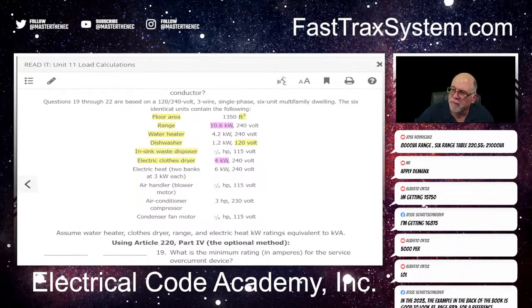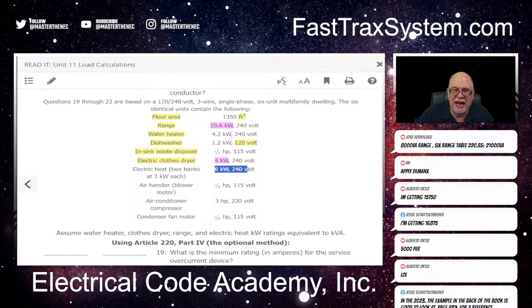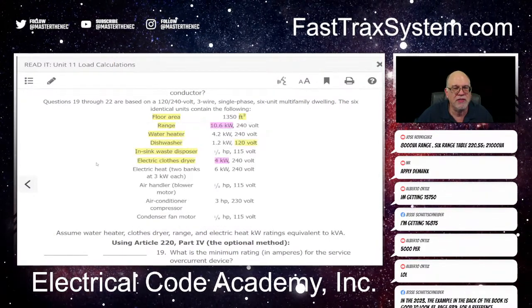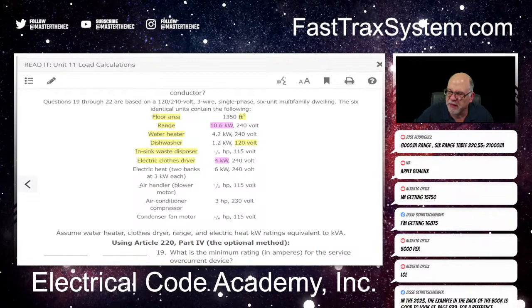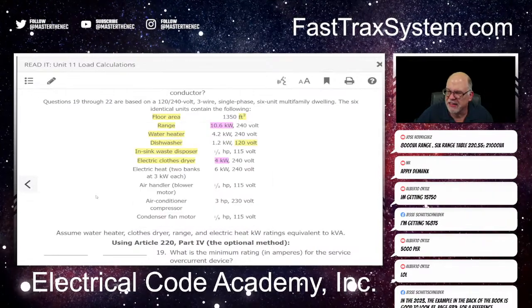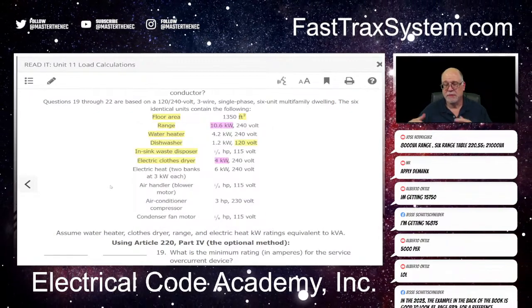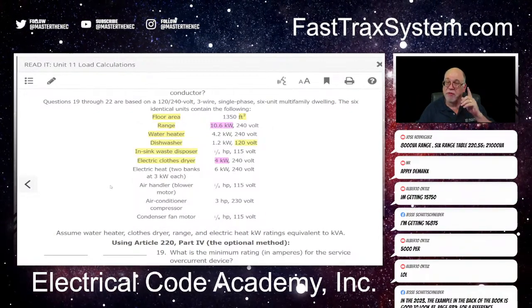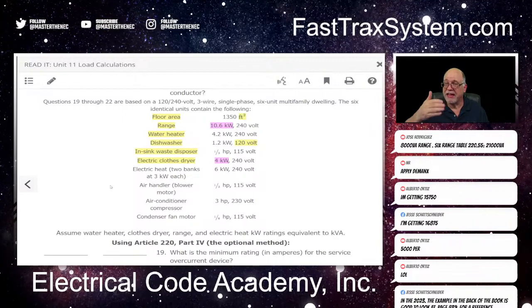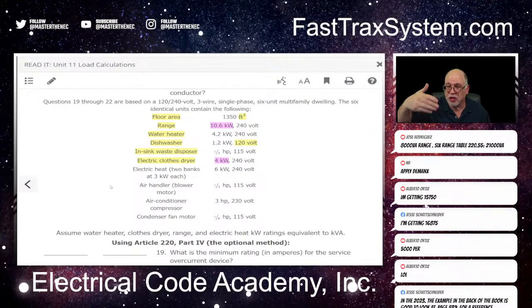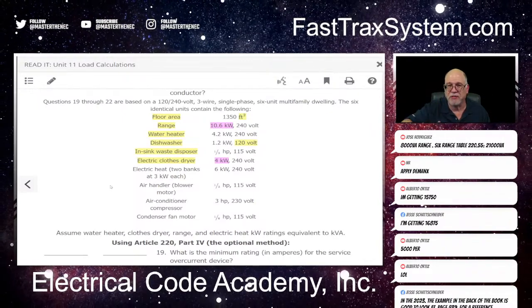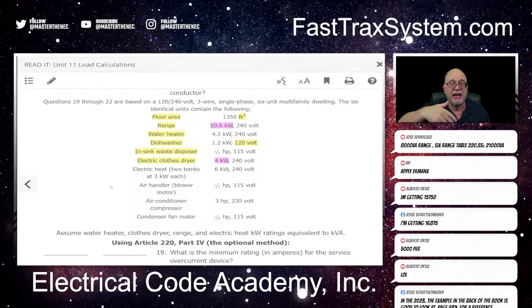In this case, the heat is all out. That's 240 volt loads. That's all out. The only one that's in play is the air handler, right? And the condensing fan. That's the only thing that's in play. But remember how many units we have. We still have 6 different units. Don't get lost in it and forget that we have 6 units.